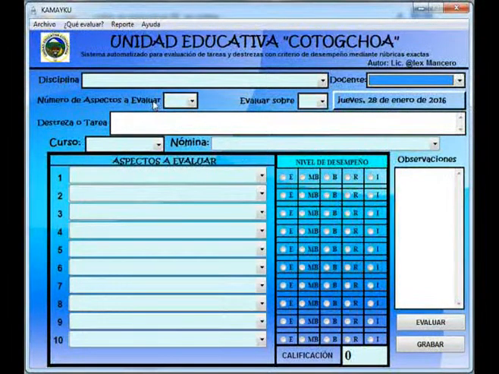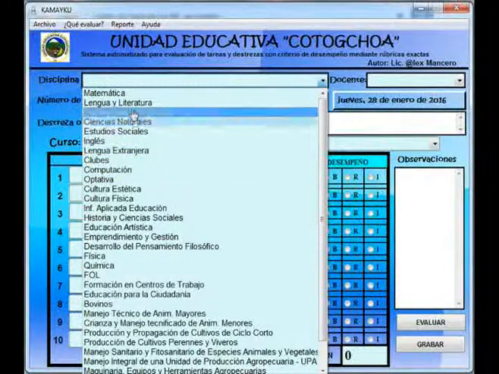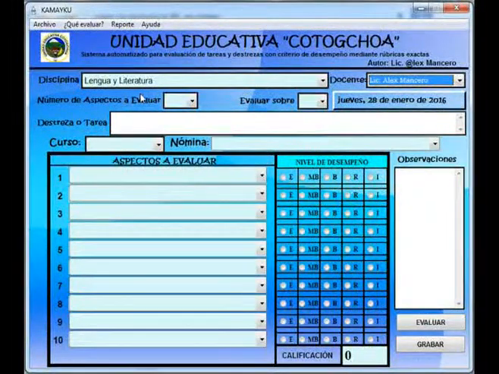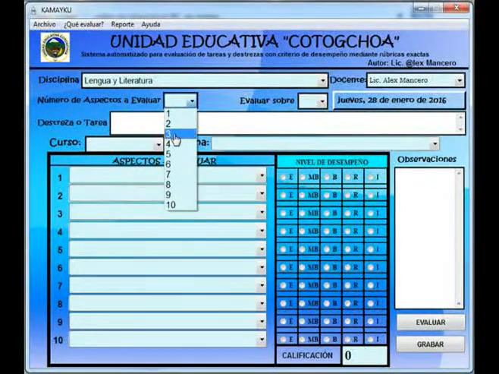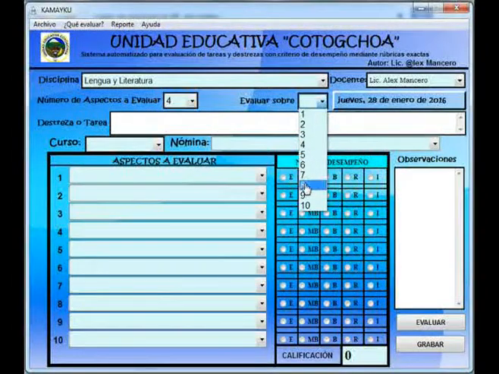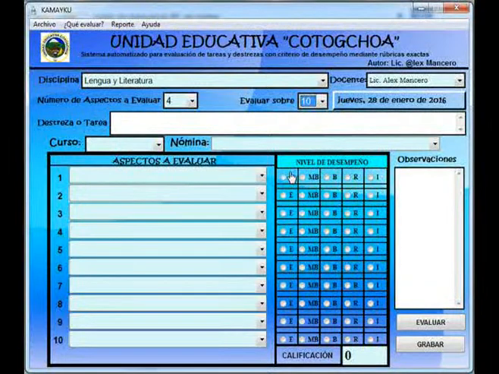First, you have to select the subject. After, you should select the teacher's name. Later, the number of aspects to evaluate, and the own terms of the qualification. After, you have to write the activity or skill.